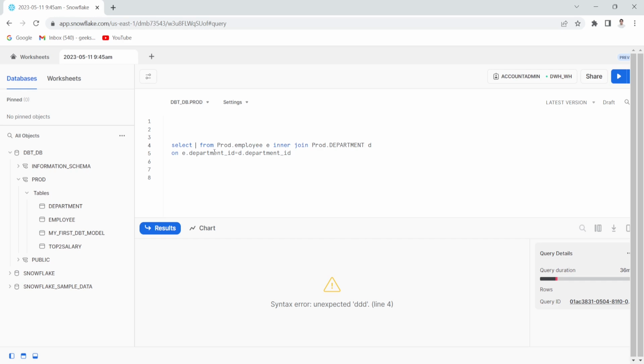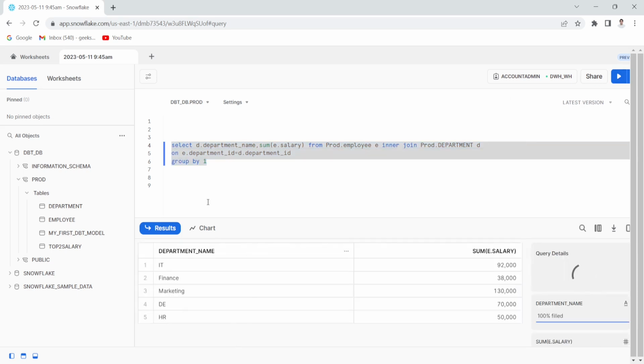From here I'm going to select D.department_name, and I want salary. The salary column I'm going to get from my employee table. Then I want the sum of salary, which is E.salary. Group by 1, execute. This is going to give me the department-wise salary.